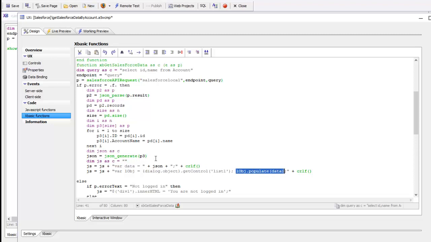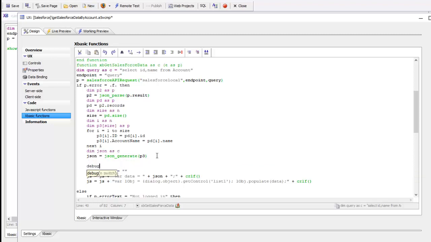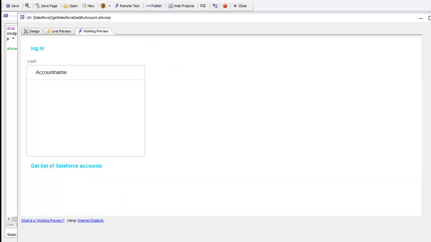So if we actually step through this code, let's just put a debug 1 over here so we can see what this JSON object looks like after we've looped through all of the data. So let's go ahead now and run this and then step through the code. So here we go, we're running the component in working preview. We're going to go ahead now and click on this button.